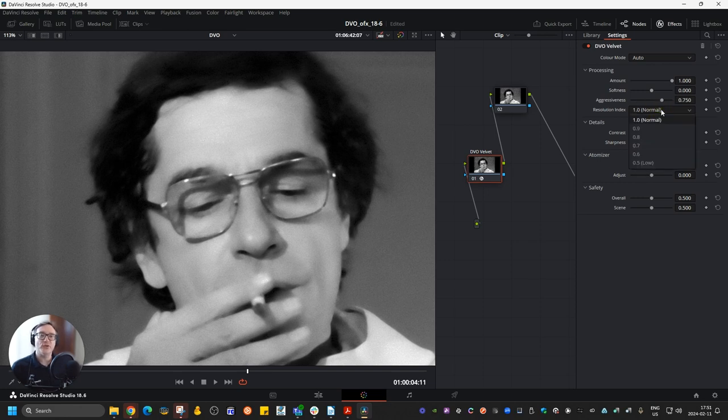We also have a resolution index, and you should set this up if the original image doesn't have that much detail. So in this case, I'm keeping it on normal, but if the shooter wasn't really good, I would change this. You get a better result. We can change contrast and sharpness, but we also have a great tool here that's called Atomizer.